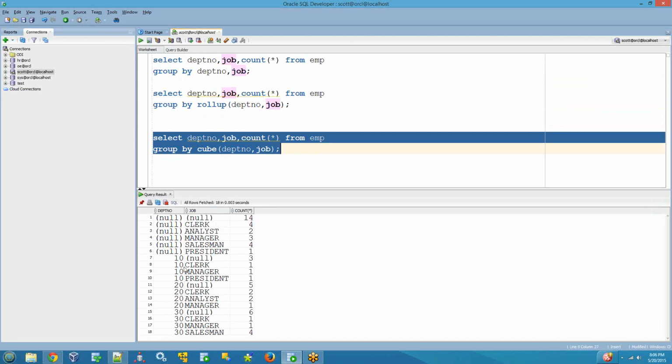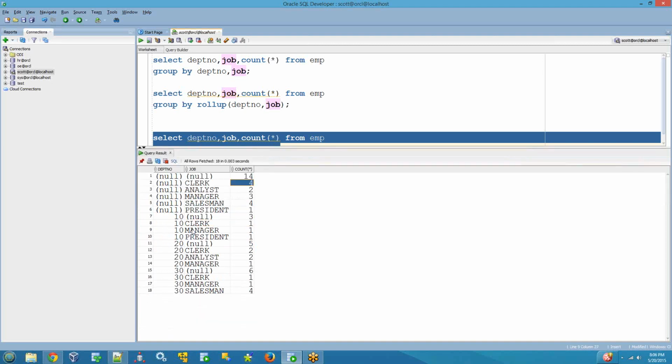See here, 10, 10, 10, so the total is 4. The total for 10 is 3. And the total at clerk level is also 4. See, here clerk 1, here clerk 2, and here clerk 1. Total clerk 4. And total 10 is 3. That means the cube will give you more analysis, up to all possible combinations of aggregations.